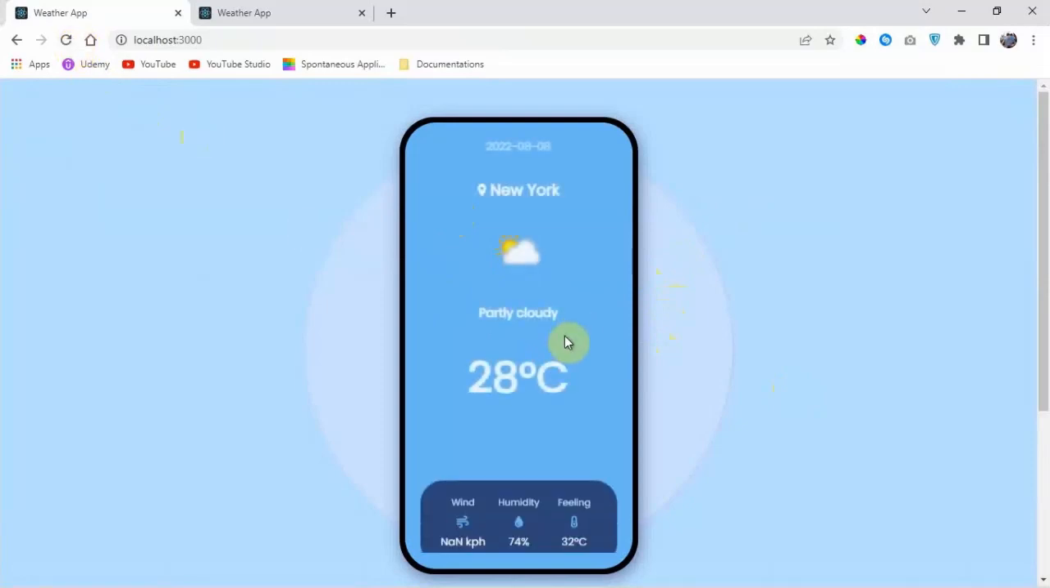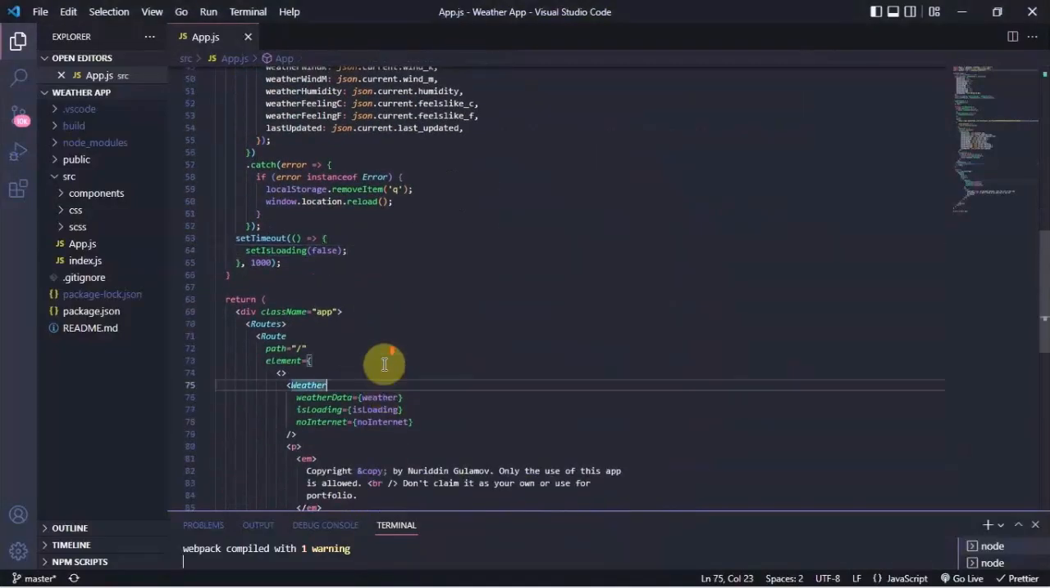Okay, let's see. Let me refresh the page. Okay, now we get all of the weather information about the city of New York. So everything is working pretty well actually.